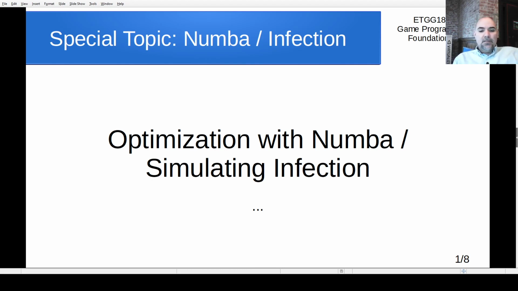Okay, let's go ahead and get started today. We're going to go through something that should be useful for your game no matter what your game is, and that's this kind of optimization method using a special module called Numba.